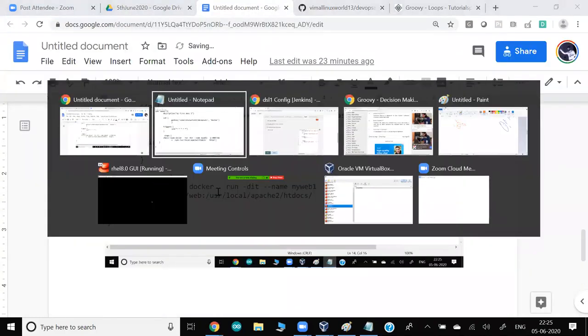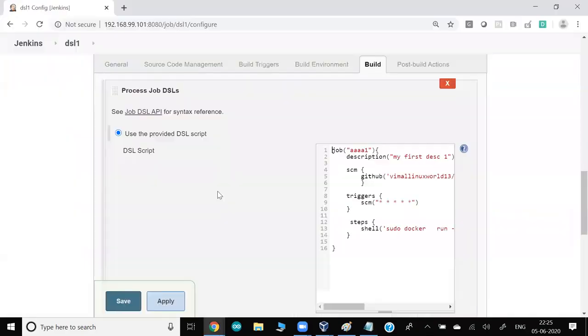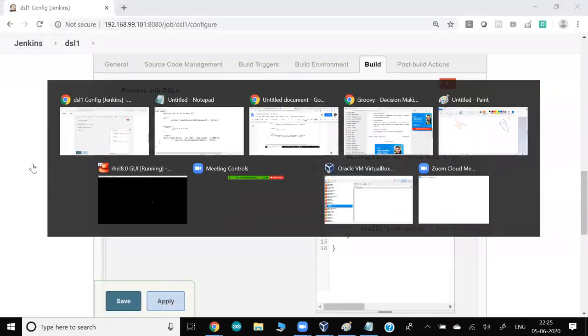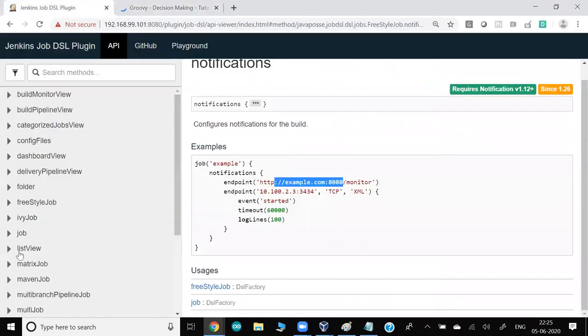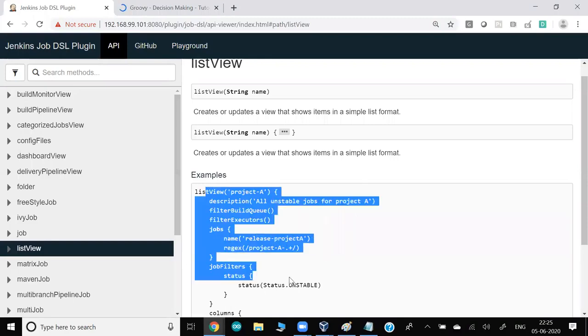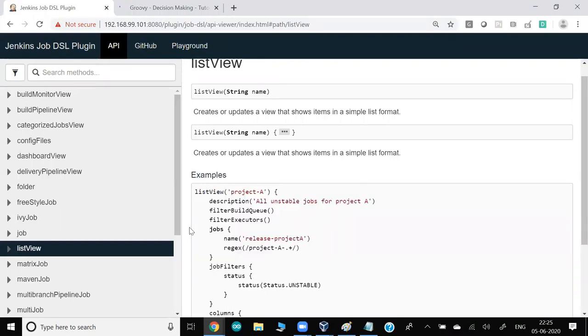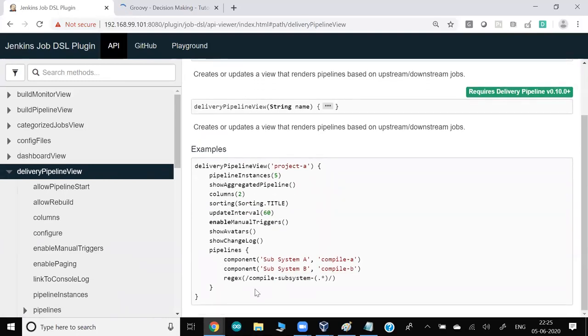Okay, so this is about the concept of your DSL language. Again, I'm repeating, there are multiple different keywords here, but they depend upon your requirement. You guys know about list view, right? To create a list view, you can use this code. And initially we create a list view, or if you want to create a folder or delivery pipeline view, just click here. So we can create your own delivery pipeline view.